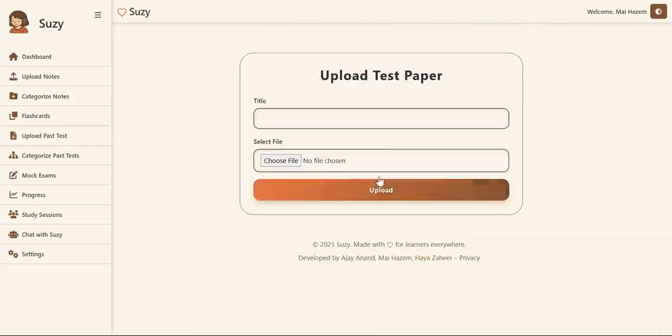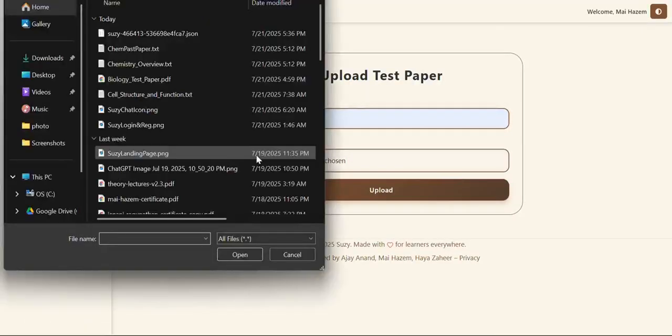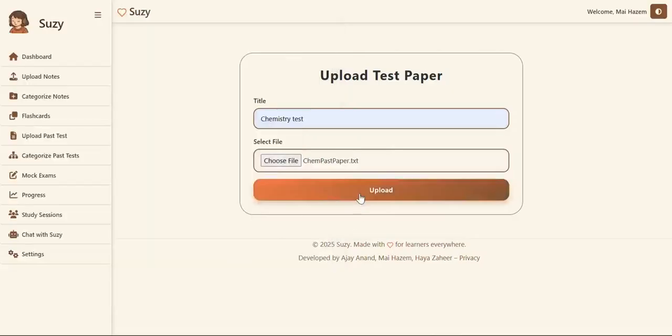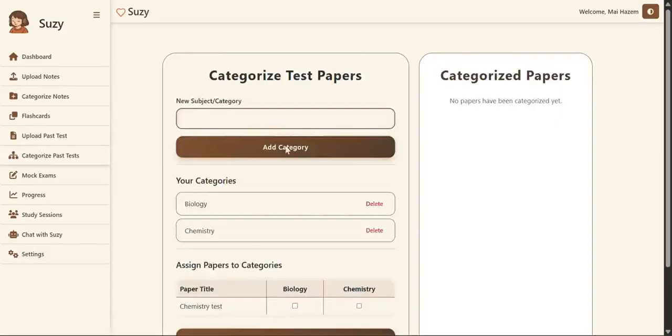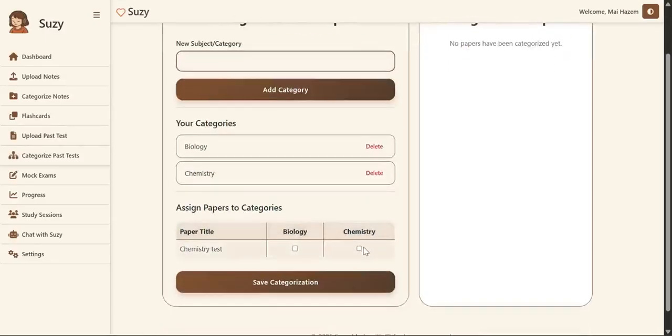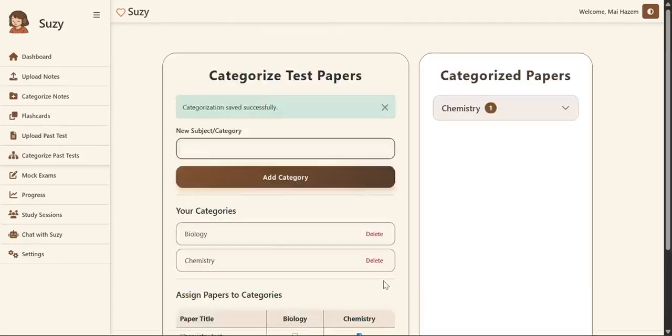And let's go for the upload past test. We can upload a past test. So let's see. Let's choose a file. Here it is. Let's categorize this past test also. So we already have a chemistry category that we did. So we just want to check mark the chemistry and save it.